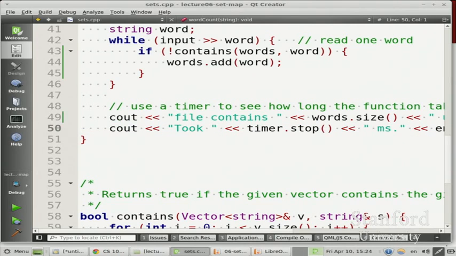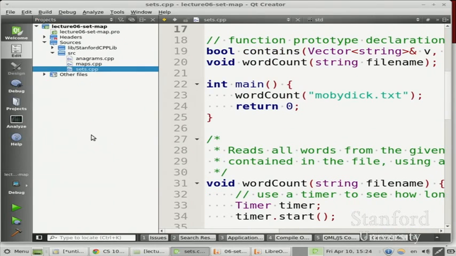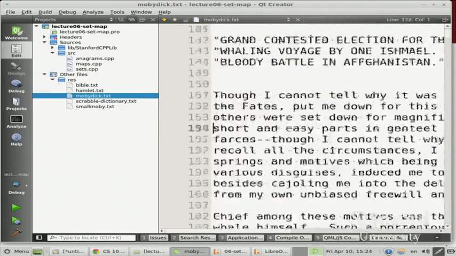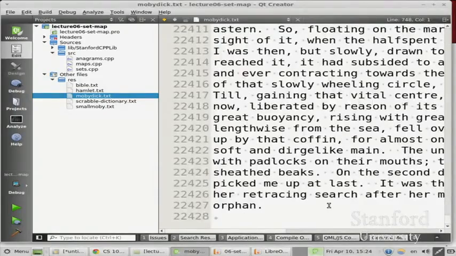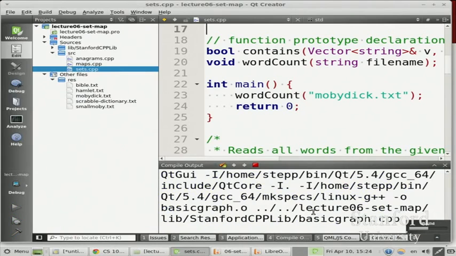OK? And I think up in the main, all of this code is being run on Moby Dick, which is, how large of a document is that? That is a large document with, what, 20,000 lines of text. So let's see what happens. Here goes. Compile.